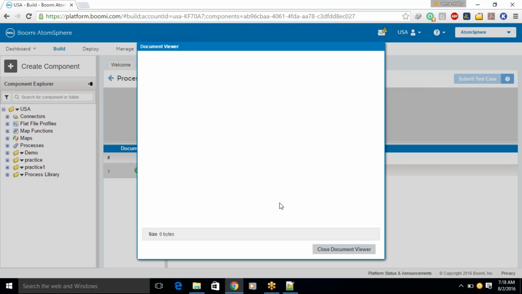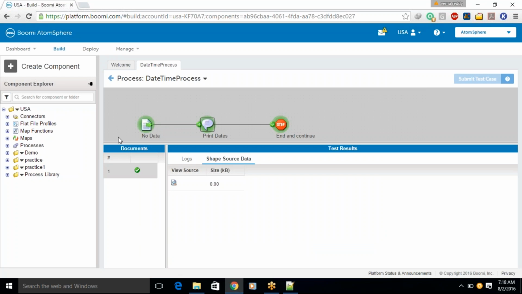Because we don't have any data being passed from the start shape, we are seeing nothing. That's why you can see 0 bytes, because we have selected no data. It means it is not connecting any data at all. That's the reason from here to here there is no data, meaning there is no output available here. But I want to see what data is flowing from here to here. As of now, from no data to print date, there is no data flowing. This is an empty document, 0.00 KB.